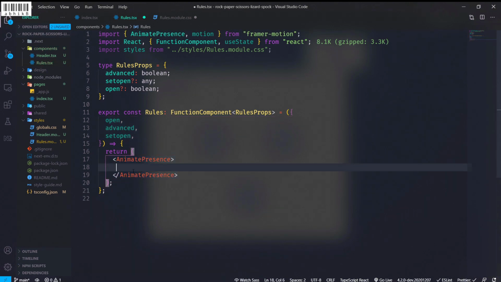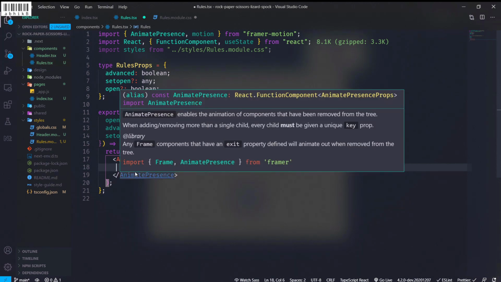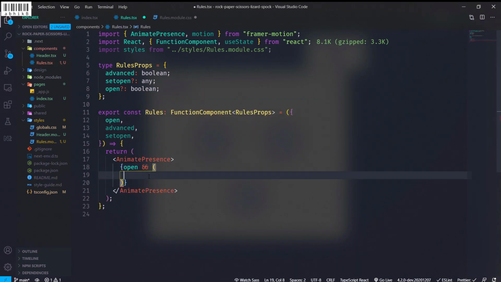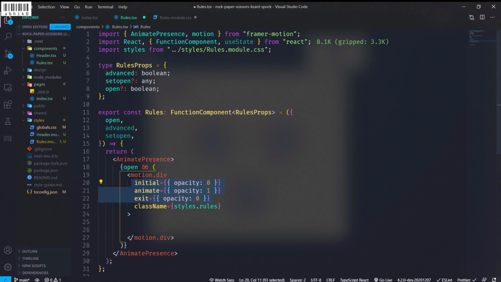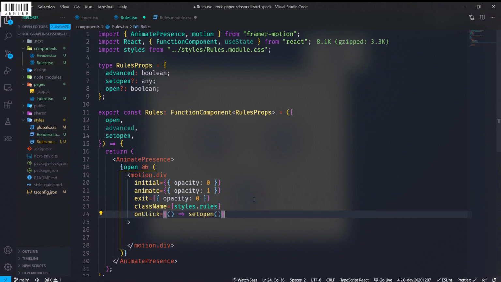and it will return AnimatePresence. Inside this AnimatePresence we will check if it is open then only we will have something, otherwise we will return nothing at all. So if open, then it will return a motion div which has a className of styles.rules, and inside that it will have initial, animate and exit, which will all have an opacity, and animate will have opacity 1.